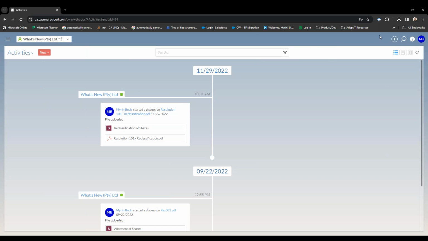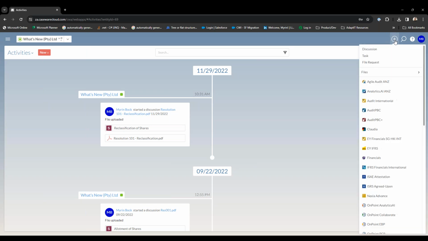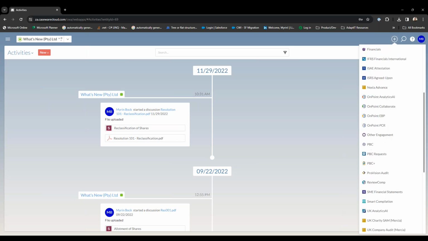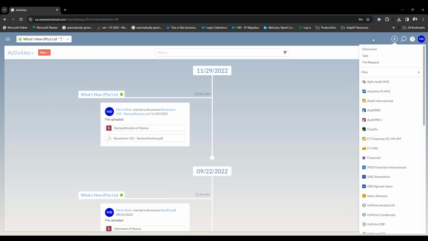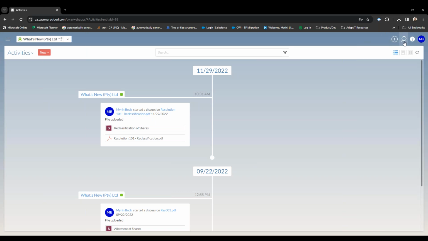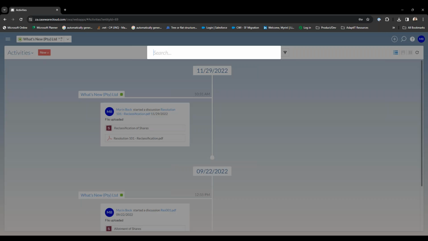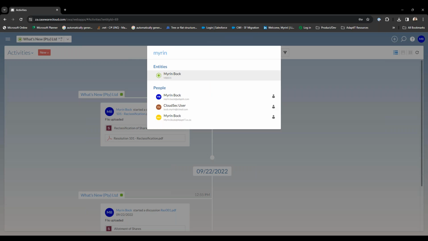Then towards the right-hand side, there's 4 options here. Let's move this out of the way. You've got the little plus button, and this allows you to easily create clients and tasks and discussions, and we'll get into these in a minute. So it's just a quick access button where you can click to create whatever you need to. There's a global search option. So in this search option, I can search anything. If I type in Myron, I can see there's an entity called that. There's a couple of people.